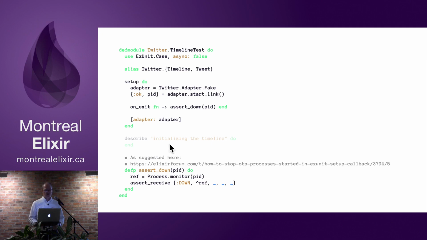I took this from the Elixir forum. It's how to stop OTP processes started in ExUnit. So it's a nice little tip.